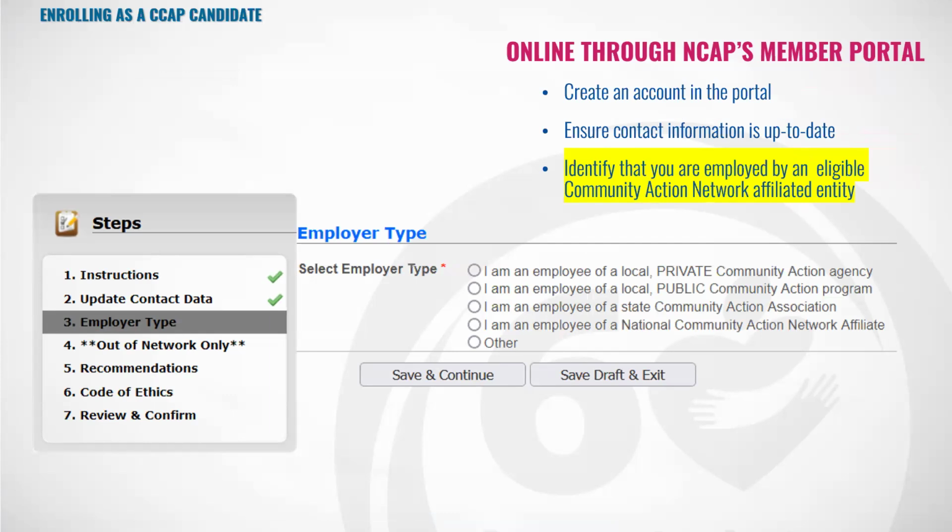And that will save the information that you've entered up to that point and then move you on. You can also save your draft and exit. As long as you see that option on the screen, you can exit and come back to this application to finish it later.